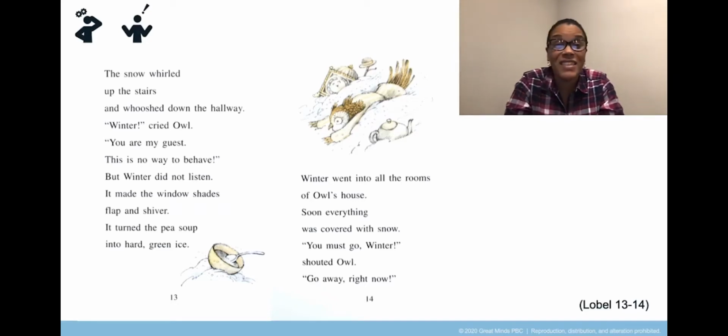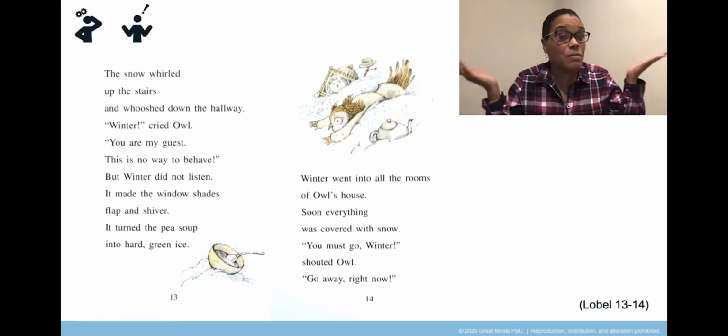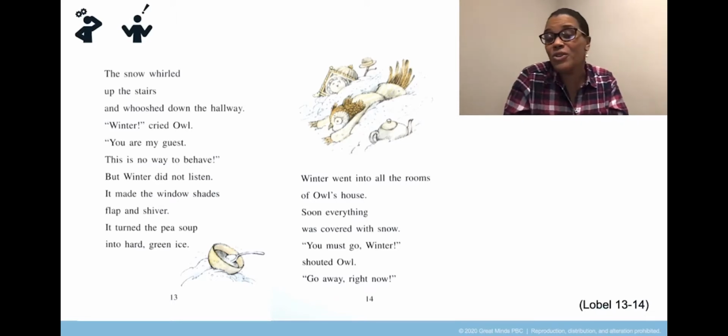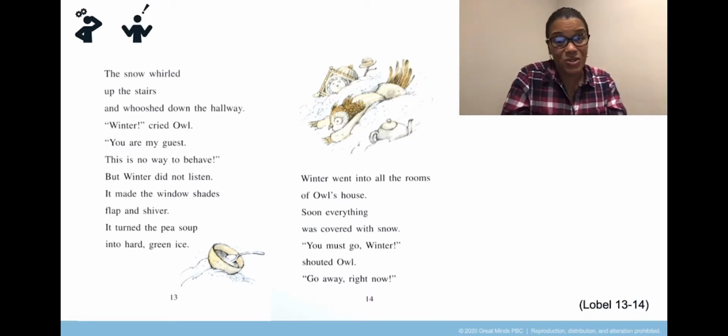Did you hear more evidence that winter is causing a problem by blowing cold snow inside Owl's house? I bet you made the signal for problem when you heard that winter flapped the window shades and froze the pea soup. Now, how does Owl respond to the problem that winter creates? Say one more time. How does Owl respond to the problem that winter creates? Share with your learning partner or just share aloud.